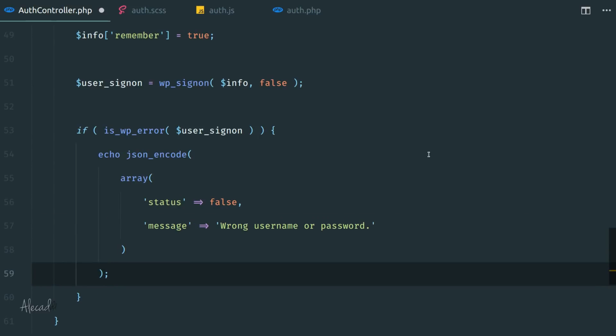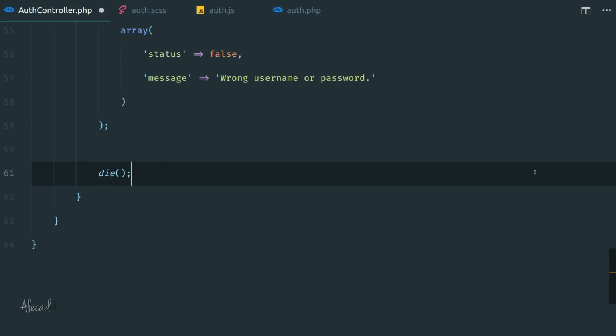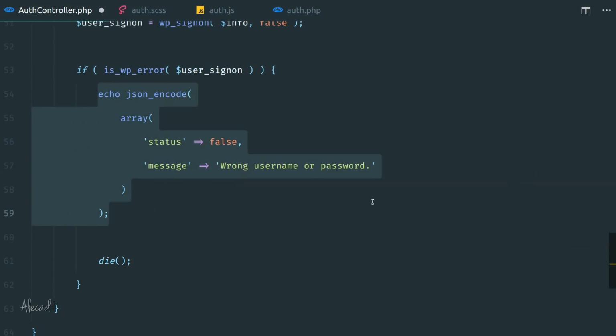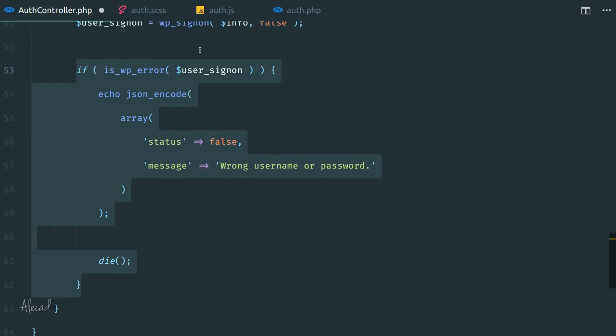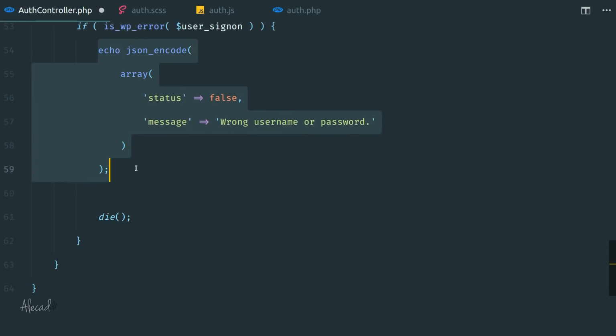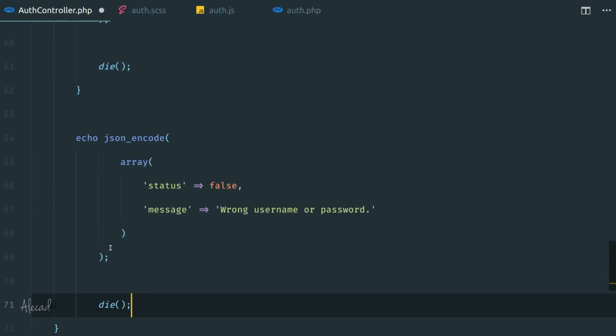And then because we're returning this JSON encode, we need to die the script and we need to interrupt it. Otherwise, the Ajax request will continue executing this even if we have a return or an echo, whatever you want to deal with this. If this is not happening, so this user sign-on doesn't have any error, we can return a positive response. So let's duplicate all this stuff and let's put it outside the condition here.